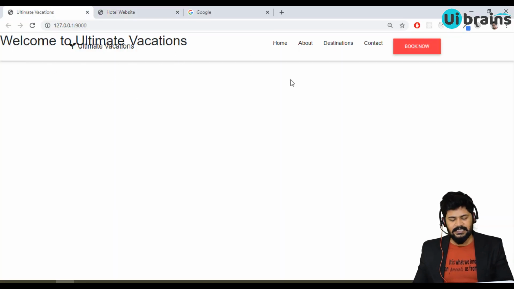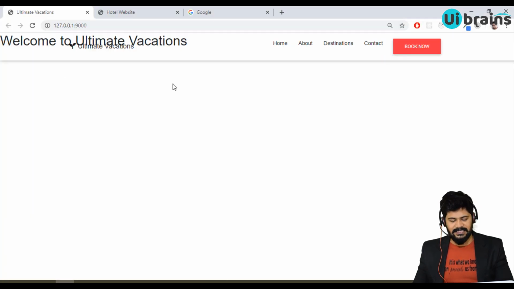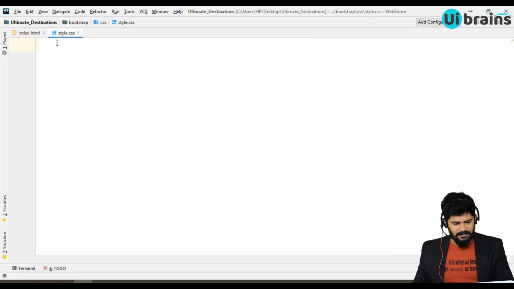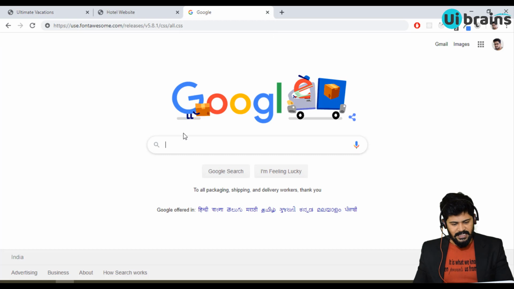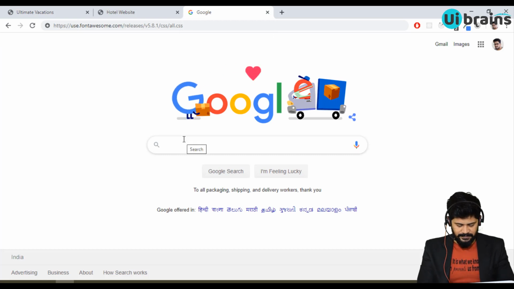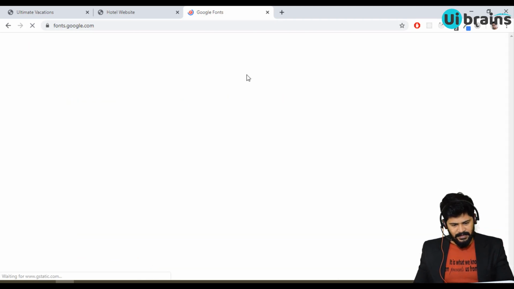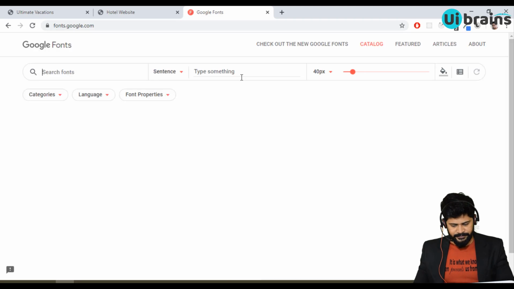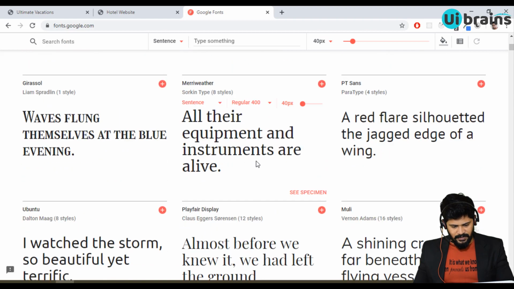So let's fix this. First of all, for the landing div, I have to give some background image and all this. So back to the style sheet. And before we do all this, first I have to apply the font. So I'm using Roboto fonts. Let me quickly add the Roboto fonts. So let me go to Google Fonts. Here, you can search for Google Fonts somewhere here.